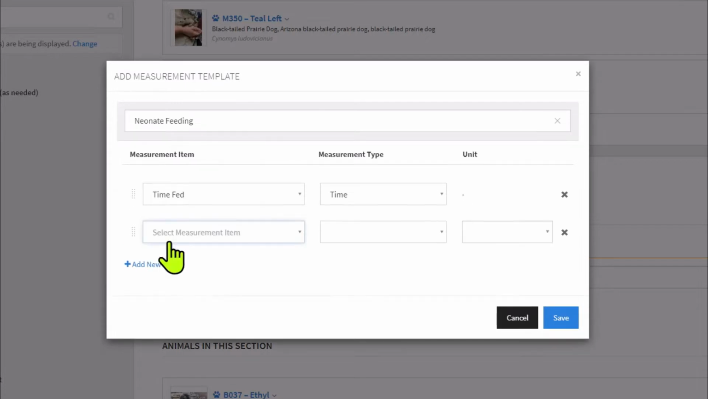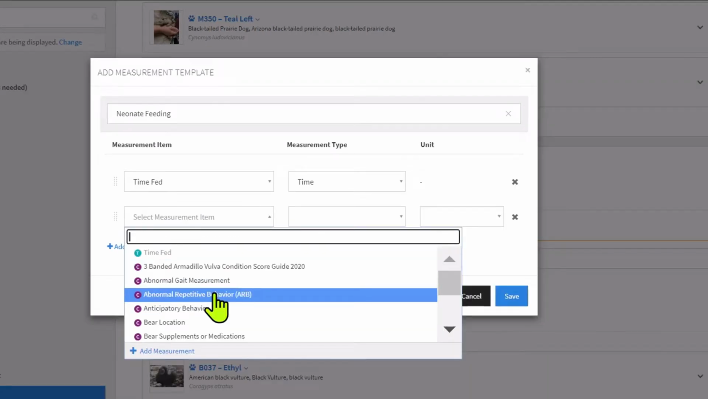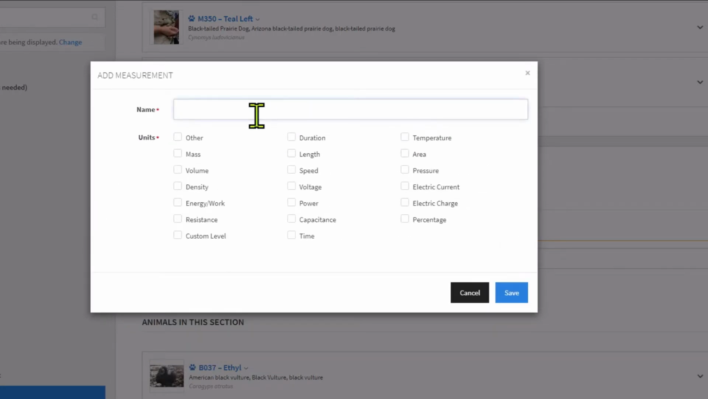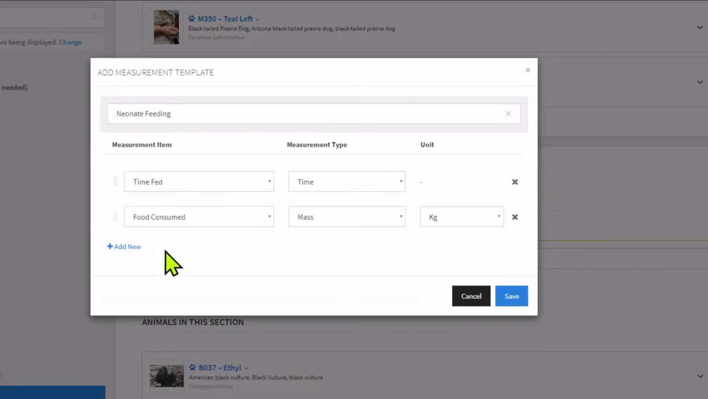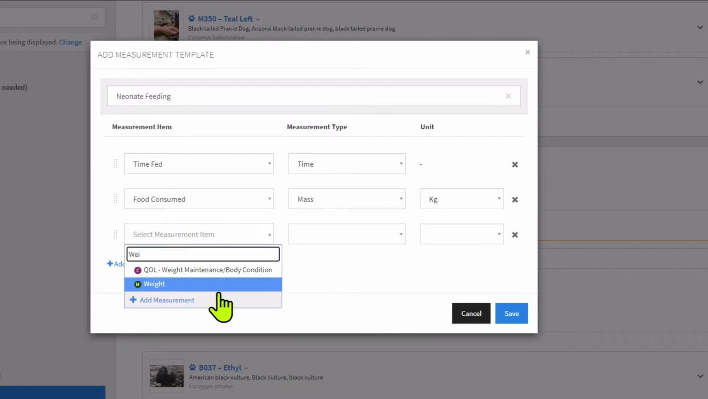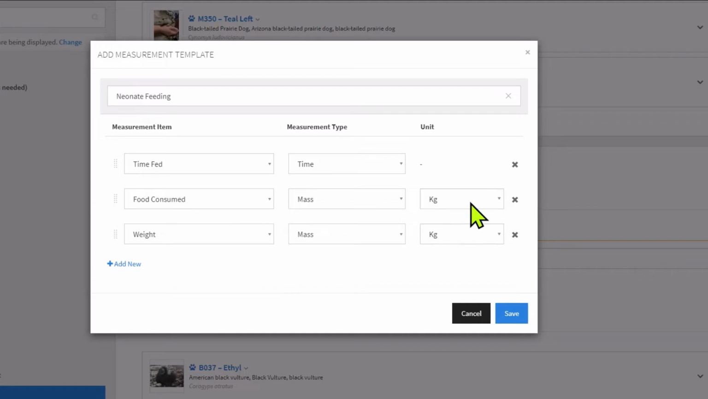Now I'm going to add another measurement to the measurement template. I want to collect information for the amount of food consumed, and so I'm going to add that measurement type, and then I'm going to select two units here that I could use for the future, both volume and mass. Now let's add an existing measurement to collect weight, something that's normally collected when you're doing neonate feedings. Now I'm going to select the units that I want to record each of the measurements in. Milliliters is correct, and so now I'm going to change my mass to grams.